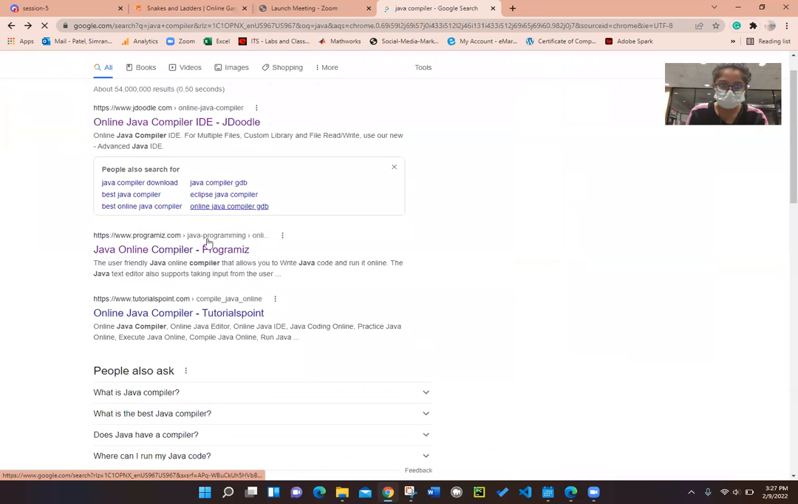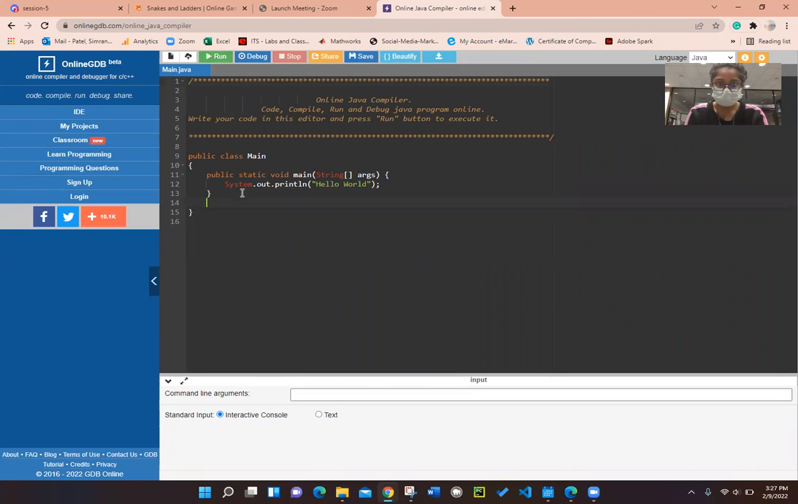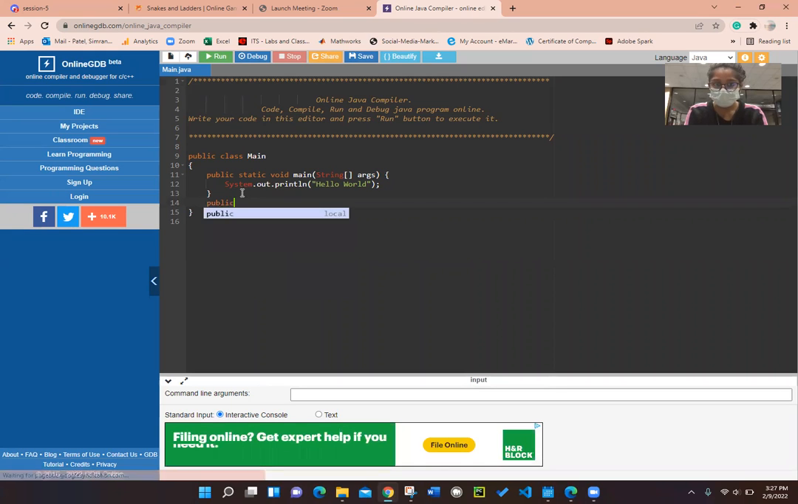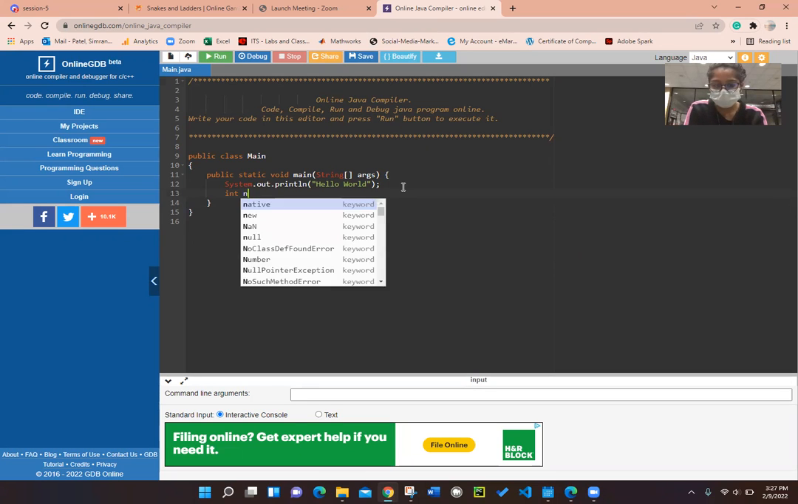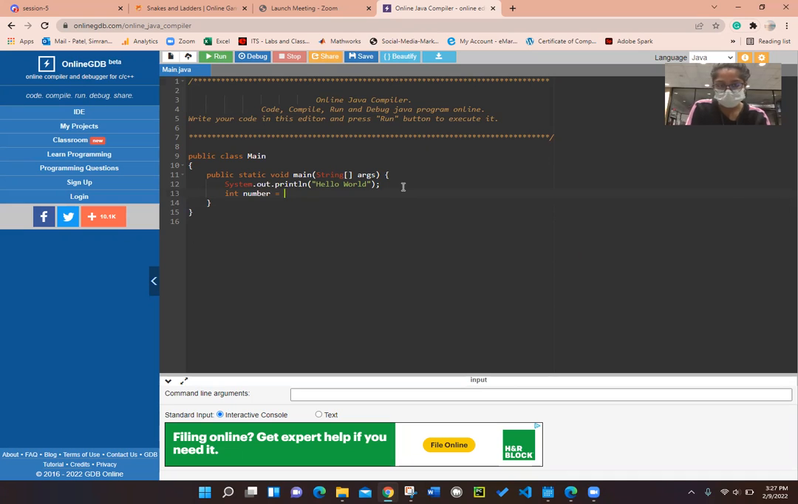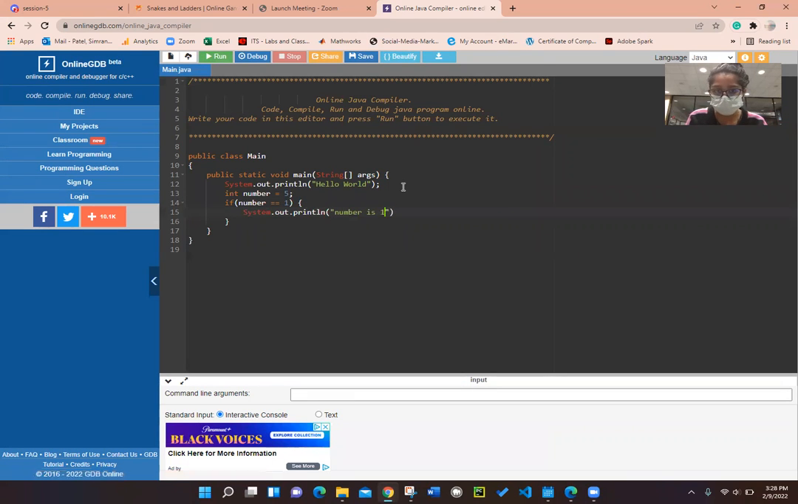So if I just look up, let's say, a Java compiler, and then go into an online compiler, and this is Java code. Now let's say I want to create a method. You won't know about this right now, so don't worry about the code and stuff. So let's say I want a number equals, let's say I made the number be 5. So I could do if number equals 1, then I want to print out, let's say, number is 1.